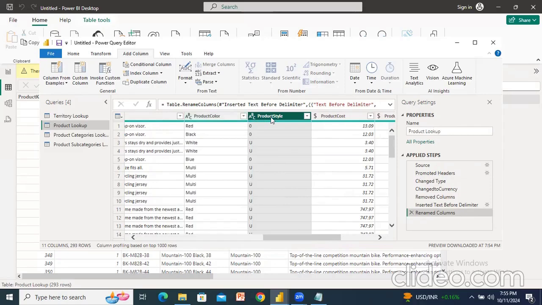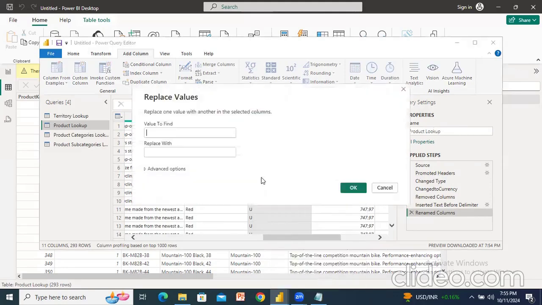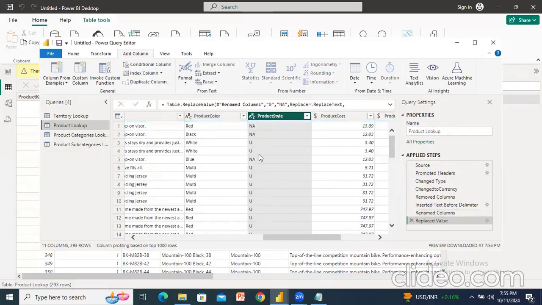Okay. So right click the column, and here we have the option called replace values. So click on replace values. Now the value we have to find. Which value do I have to find? I will find the 0. Replace with what? NA. Okay. So we just give which value we have to replace, and which value we replace it with. So click OK. So see here, the 0 is replaced with NA, and here the value is replaced.